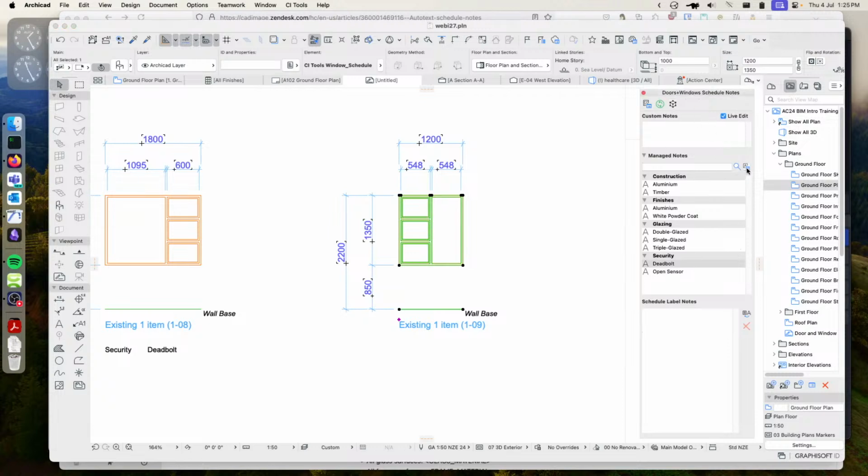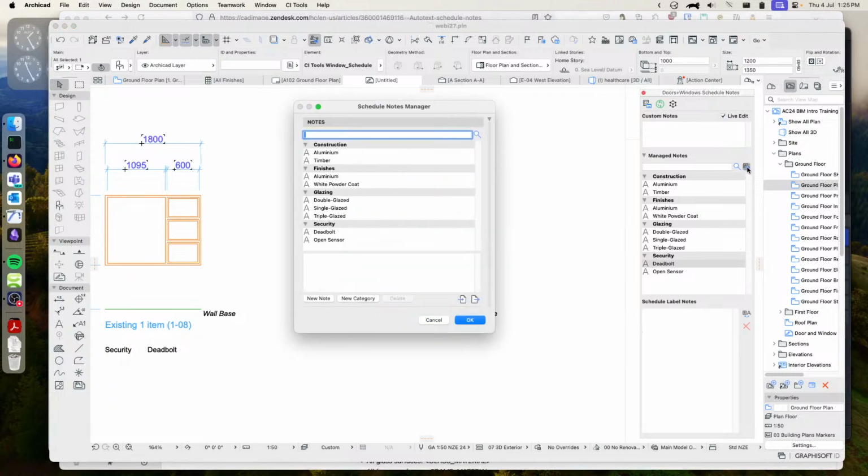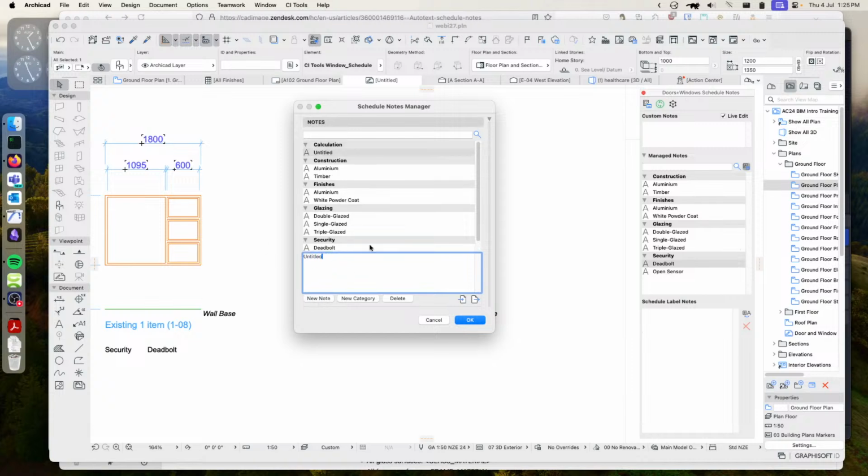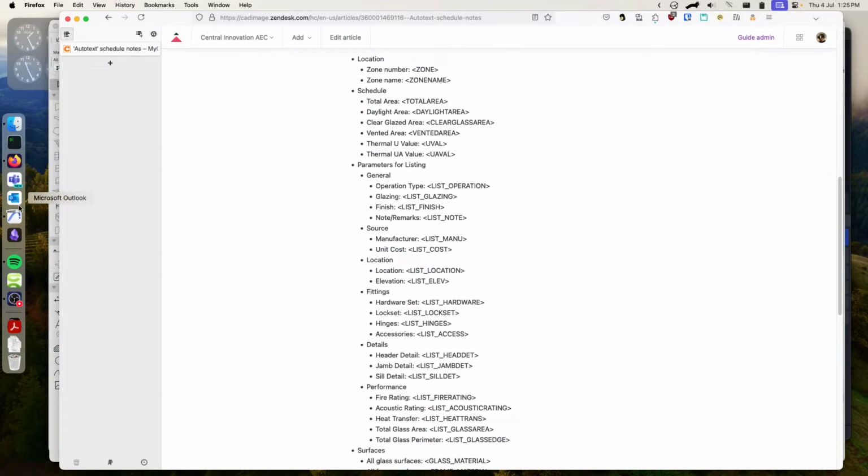So we'll open up our Notes Manager. This time I'm just hitting this button, but you can still do it using the menu, obviously. We'll make a new category called calculation, and we'll create a new note. I've immediately forgotten what they were.